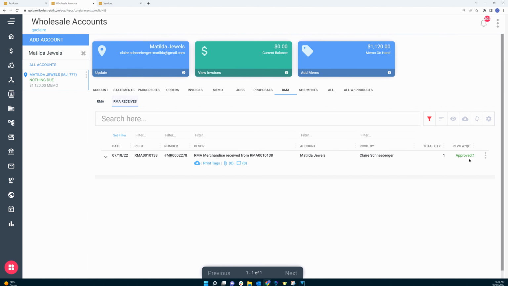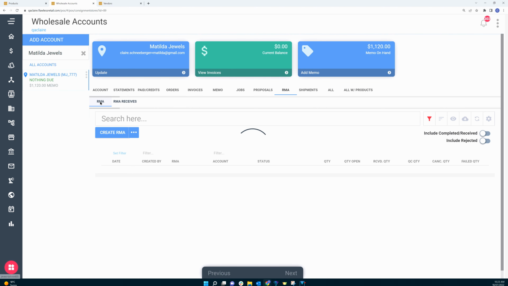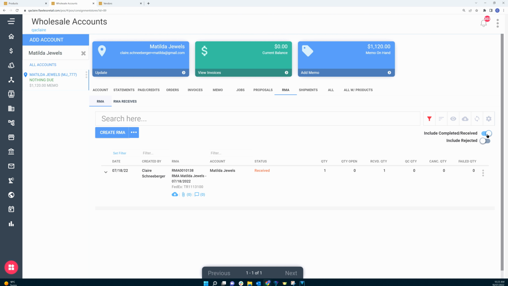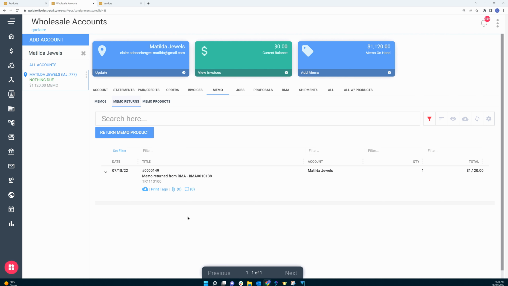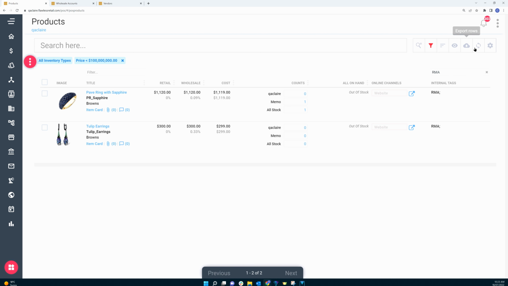Now, after completing quality control, if I go back to the RMA grid, the RMA is no longer listed by default. I have to actually include completed or received RMAs to view it. And you'll see that the status has now been updated to received. Once the intake has been received, I can go to Memo and click on Memo Returns to see that the item has been returned. And if I go to Product Management and refresh my grid, I'll see that the item is now in stock and no longer on Memo.